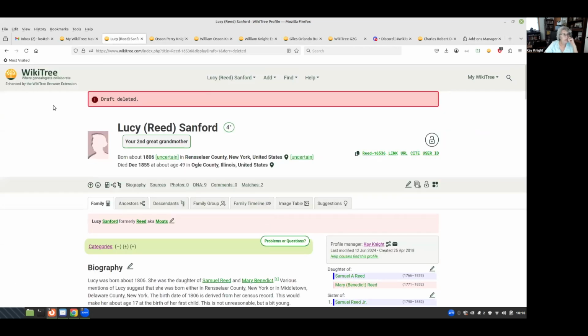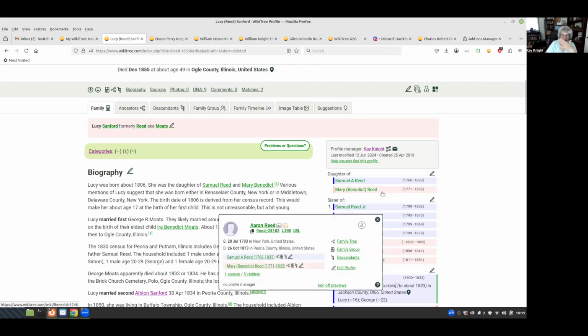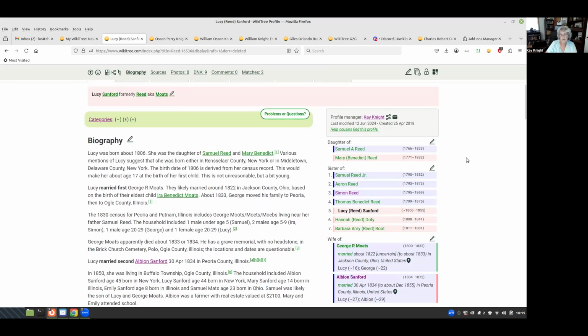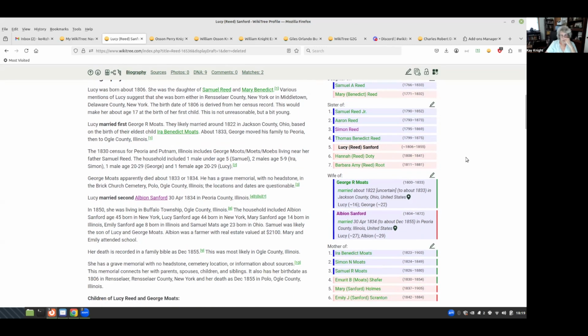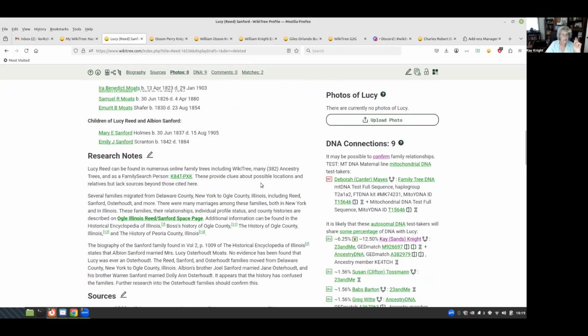Now, if we go back to Lucy and I'm going to refresh, see up here on the left, now you see that I'm enhanced with the WikiTree Browser Extension. One of the things that I've done here is I've got the family list on the side, that was like that before in the browser extension, and it still works with the new WikiTree. I think you'll find that for most things. There's a few things that are still a little squirrely.